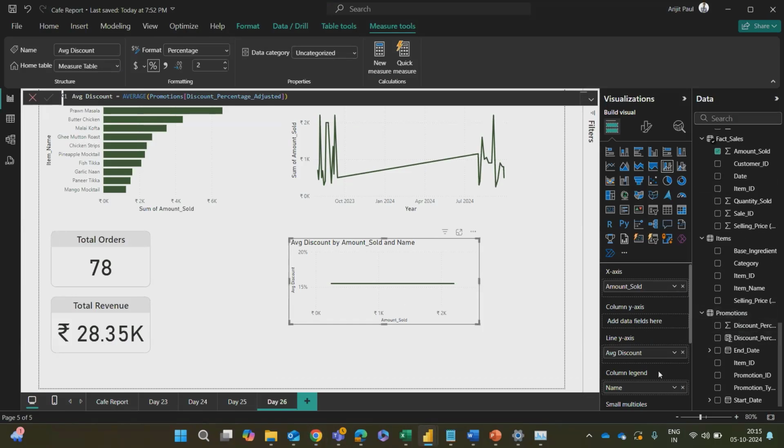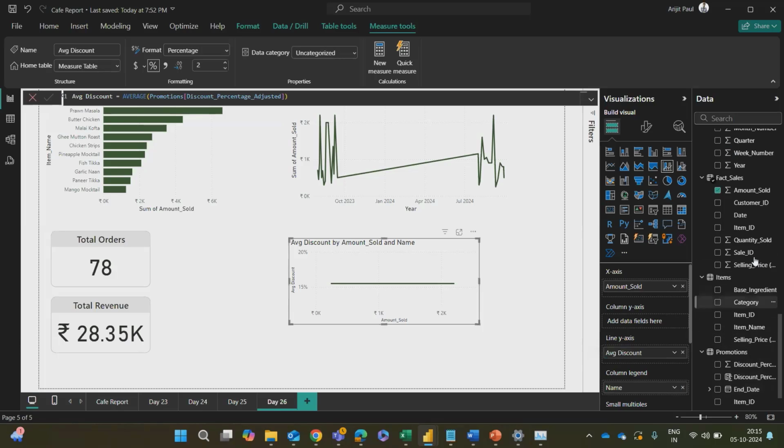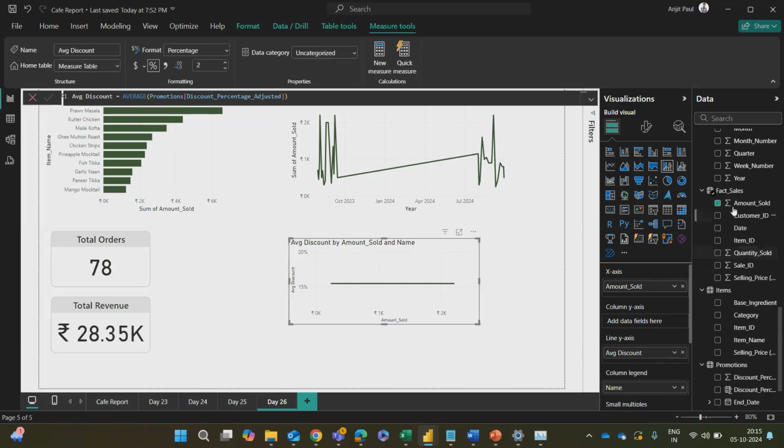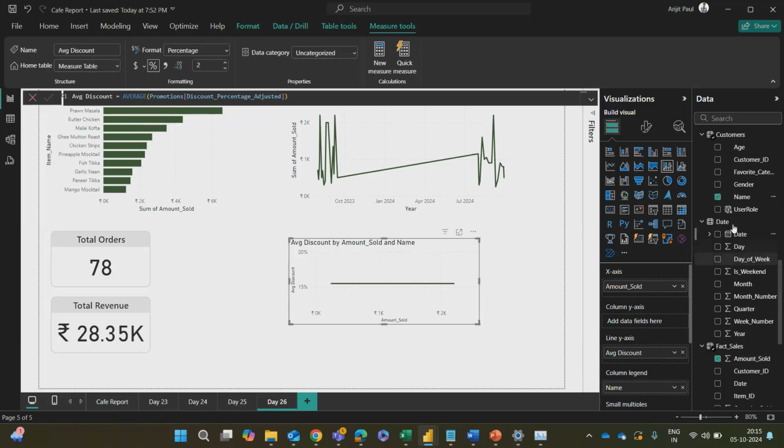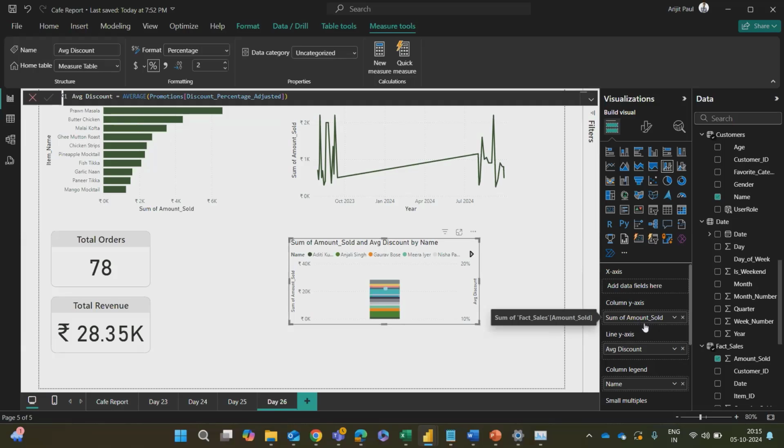Let's see a few options which we can understand. We have the start date, the end date, the discount percentage. We have a lot of options which we can use. We got the month number, the quarters, the month. Okay, we got the sum of amount sold, the column legends.